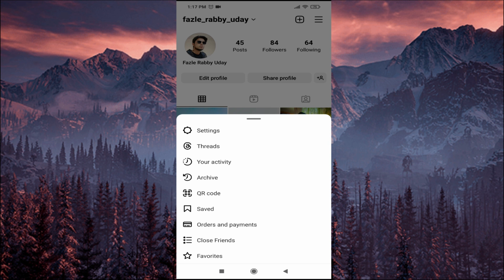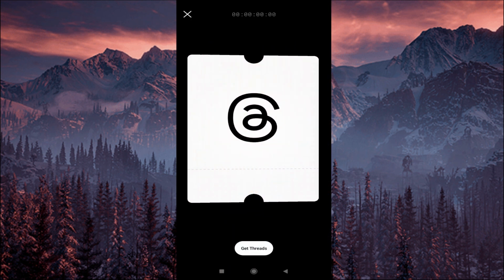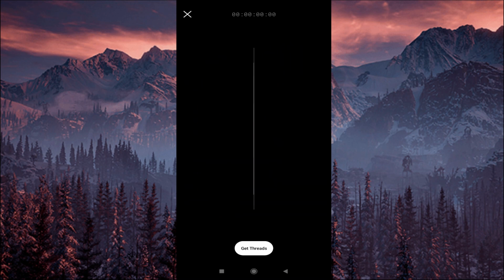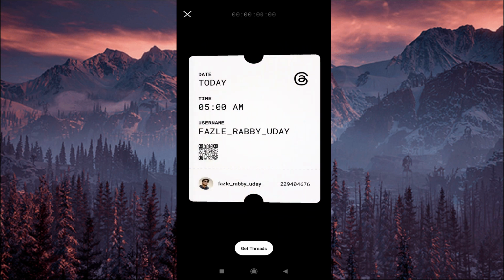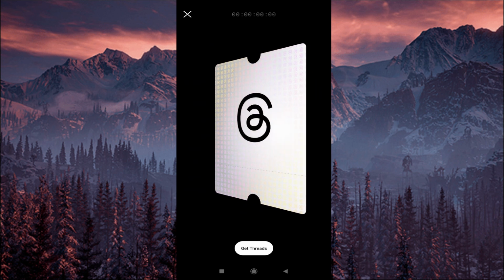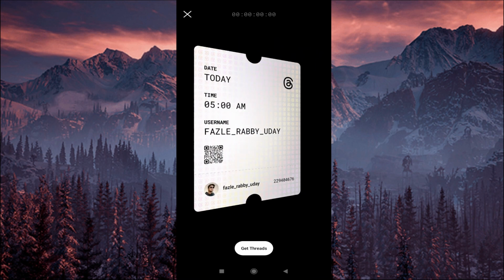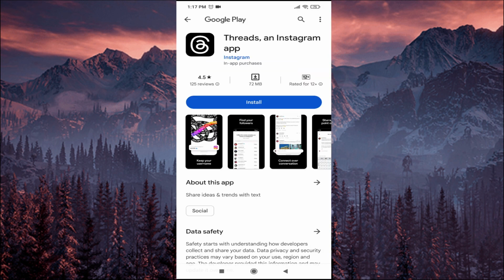So you just have to tap on Threads here, and this will show you an invite ticket here. Under there, you will see a Get Threads button, and this is my account's invite ticket. If you don't have this Get Threads ticket here, you need to update your Instagram app, and if you still don't have it, you have to wait for it. Then you just have to tap on this Get Threads here, and this will take you to the Play Store app here.